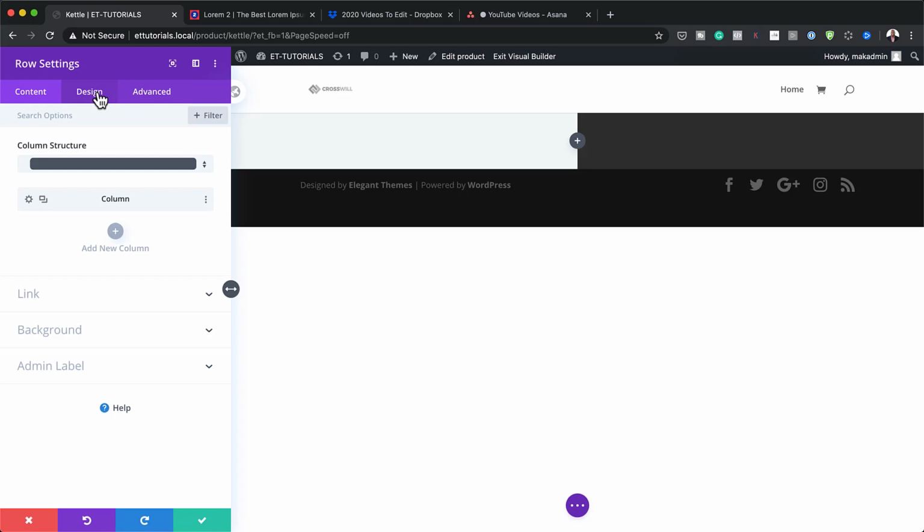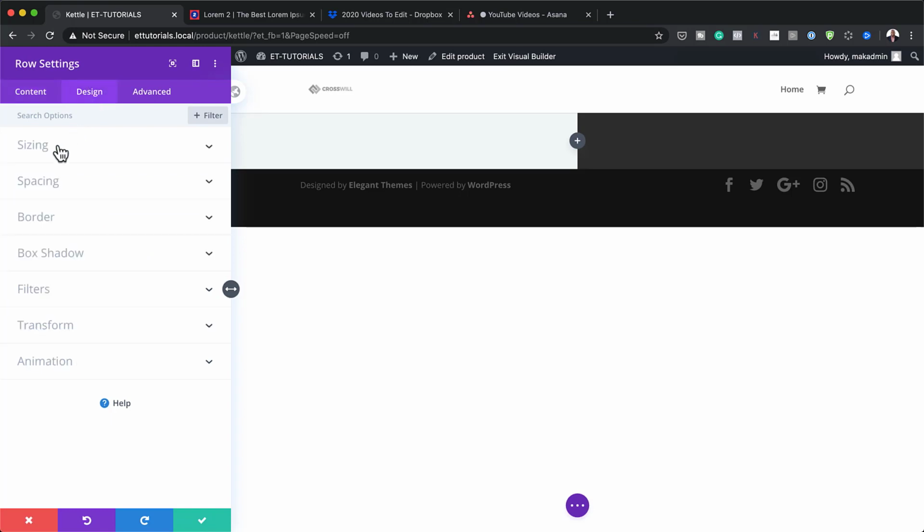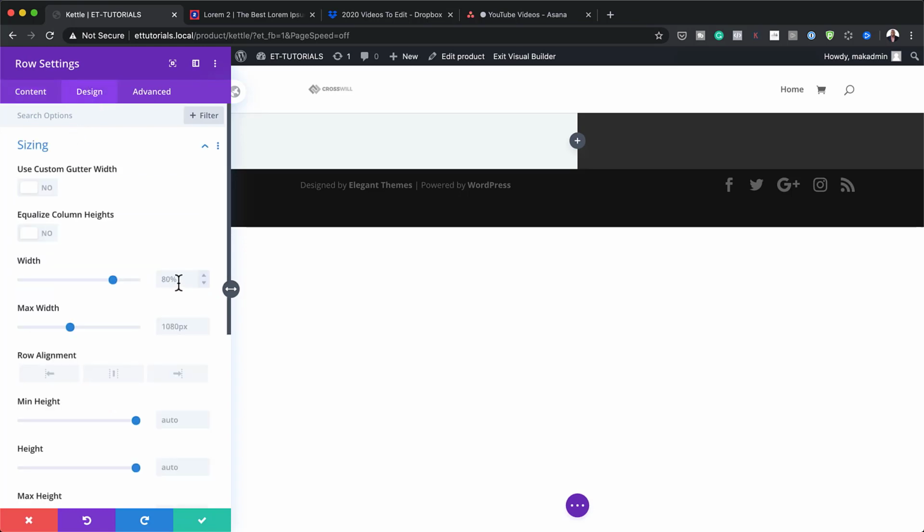So in the row settings here, we need to start by going over here to the width. So I'm going to click here on design, sizing. And for the width here, as you can see on the desktop, it's set to 80%. We are going to set this to 50%. And for our maximum width, we are going to set this to 100%. Now for the row alignment, we're going to align this to the left.